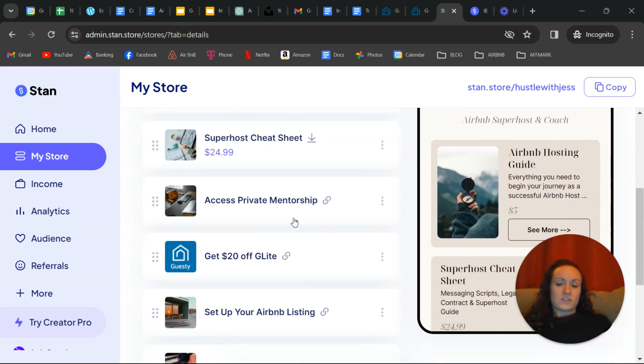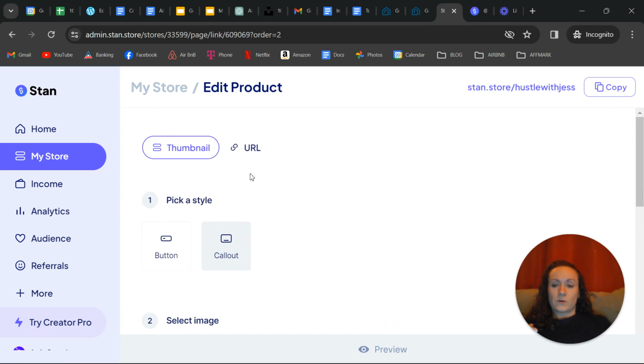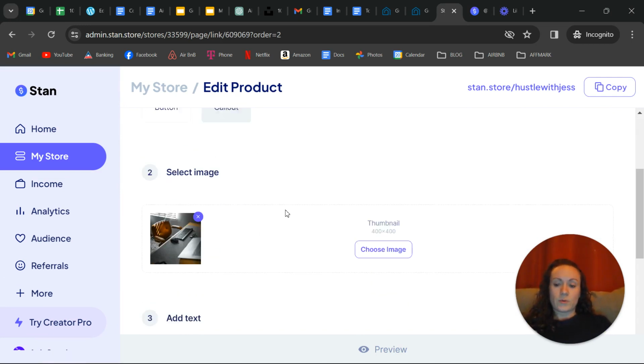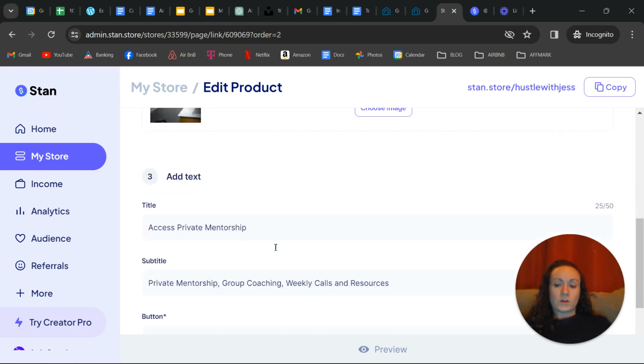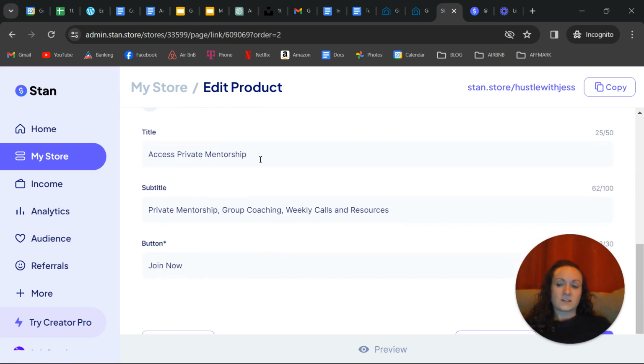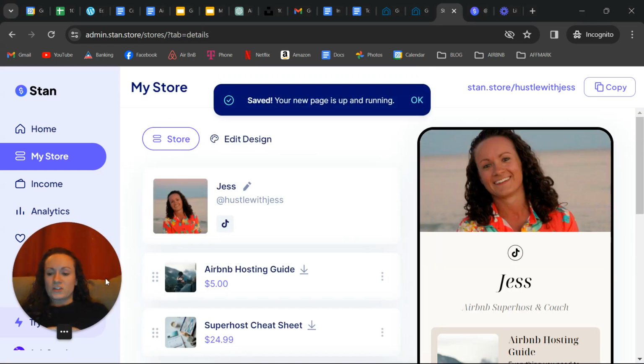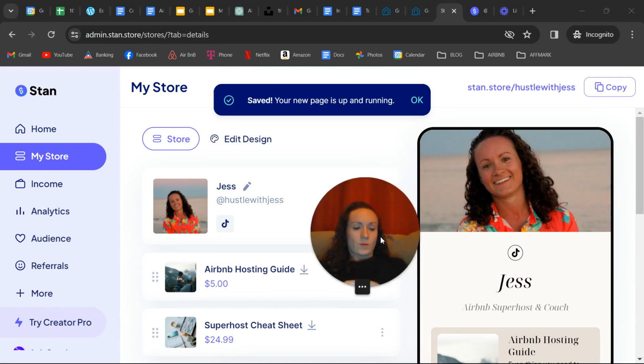So let's just click on the Access Private Mentorship. So you can put in your URL of how you get to the mentorship. Then you can put in whatever picture you want it to show, and you can change all this text as far as what you want it to say. Basically change it up. Let me move you back over here because I changed something. Okay, so let's go back, and it'll show you.